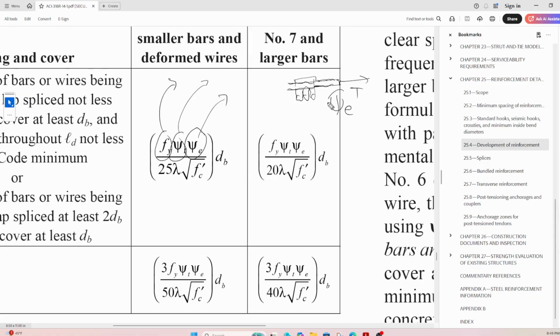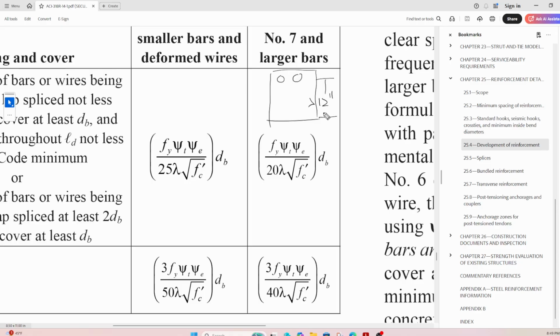So psi e is all about the epoxy or coating business, and psi t is about the location of the reinforcement. For example, let's say you have your reinforcement here, and below the reinforcement there is at least 12 inches of concrete. Then what happens is, during the curing process, water would rise and get accumulated near these interfaces, and the friction between the bar and the concrete at that interface is going to go down.